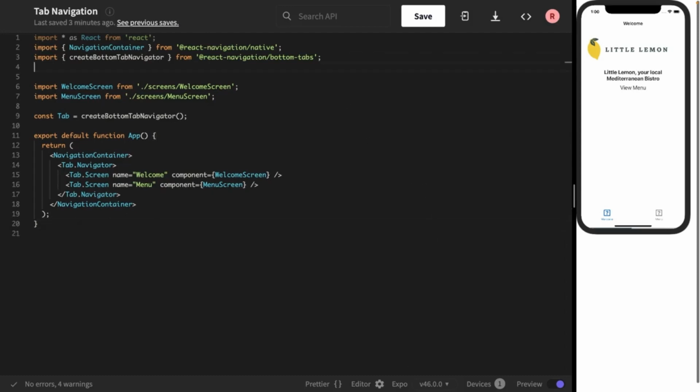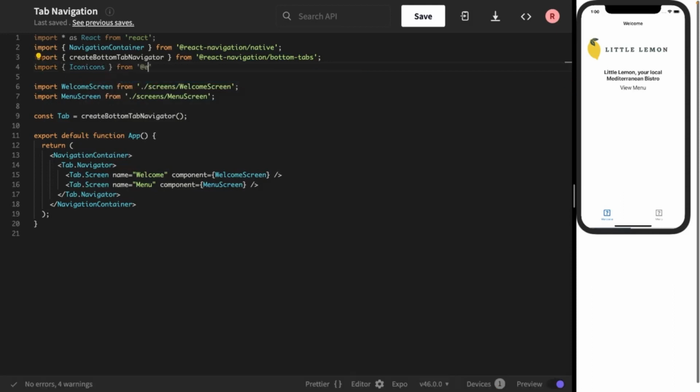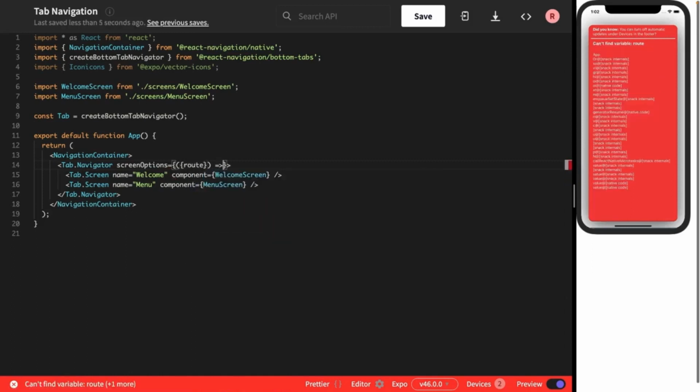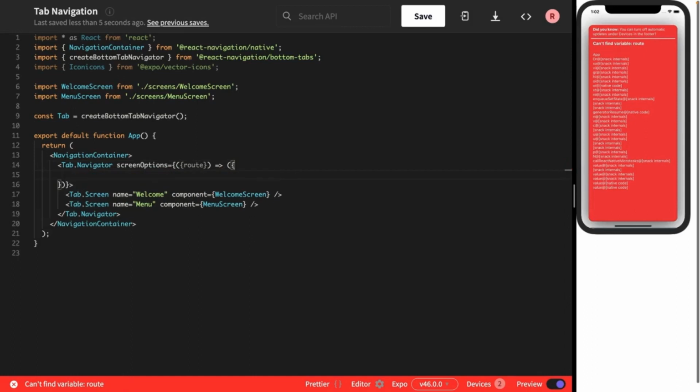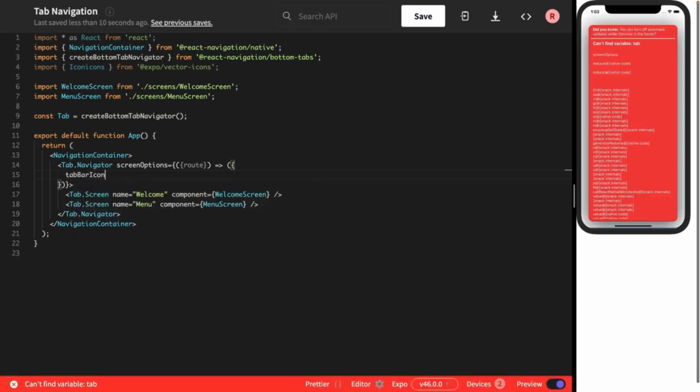Let's start by adding some icons that come from Expo's vector icon library. You can also use any icon library of your choice. I'm using the keyword screenOptions, and this is where I define the options for my screen. Between the curly braces, I am adding in the route name, which is going to be either menu or welcome. And this is going to be an arrow function. Within the function, the first screen option that I'm giving is the tab bar icon.